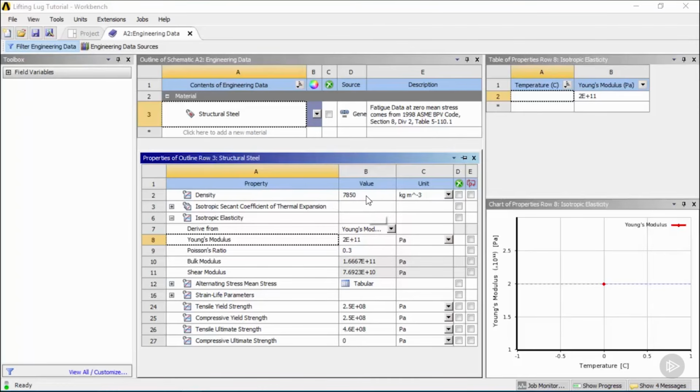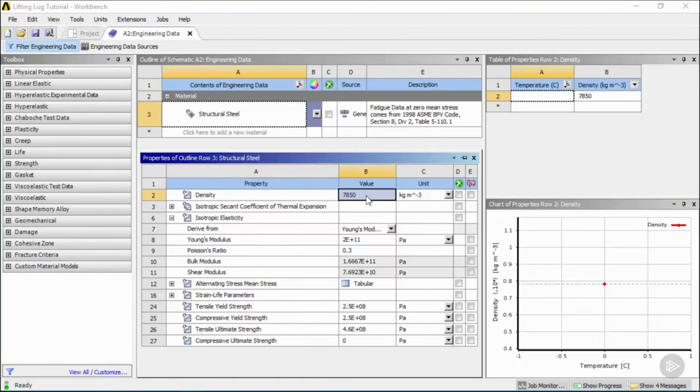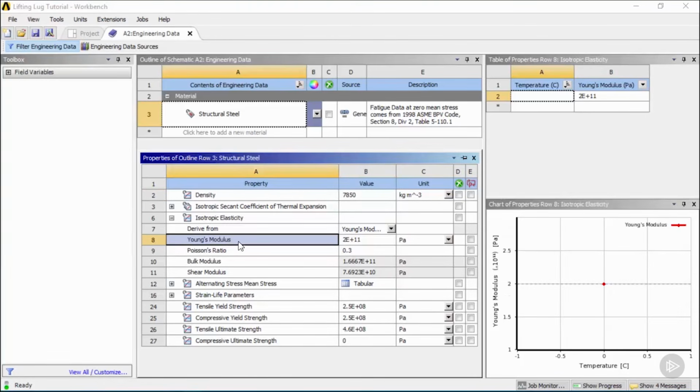So let's say you want to go and edit the density, you can double click on this value and you can erase it and edit it. And let's say you wanted to change the Young's modulus, you can also change the units for each individual property. So you can click on this Pascal drop down menu and choose, let's say, megapascals. And then now you have it in 2e to the 5 megapascals. So once again you can double click on this and you can modify the material as you wish.